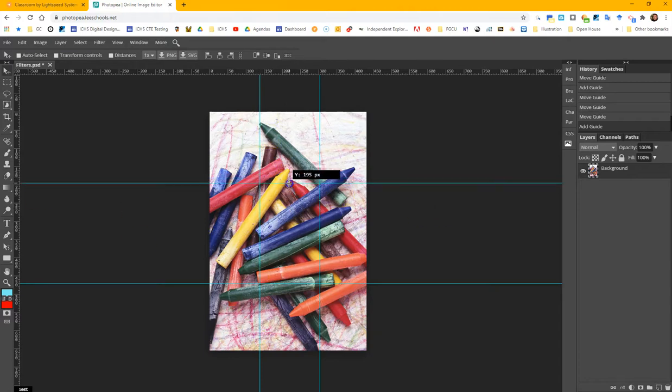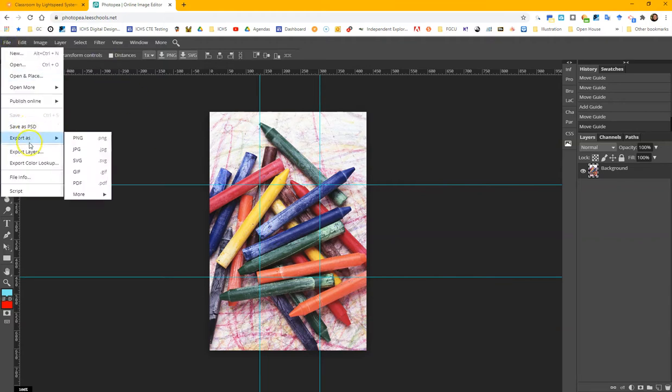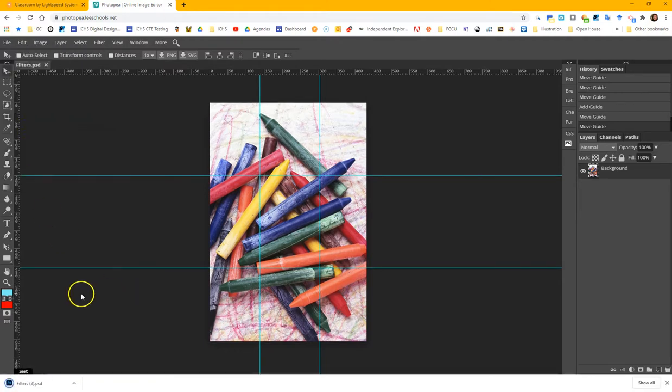But otherwise, if you can do 4 guides like you normally would be able to, then create the tic-tac-toe board and go to File, Save as PSD, and then you can turn that in. You don't have to change the name. I know my people who are using Photoshop, there's an instruction that says save it as whatever. In this case, you're just going to save it as filters.